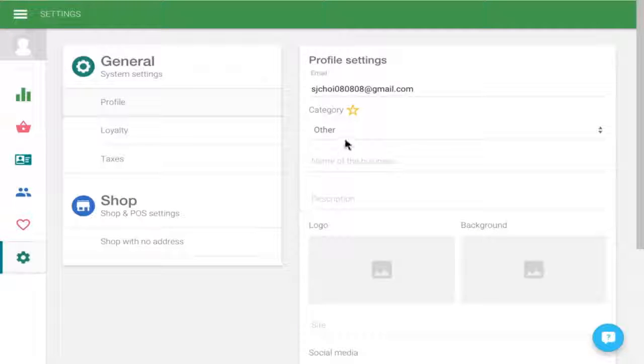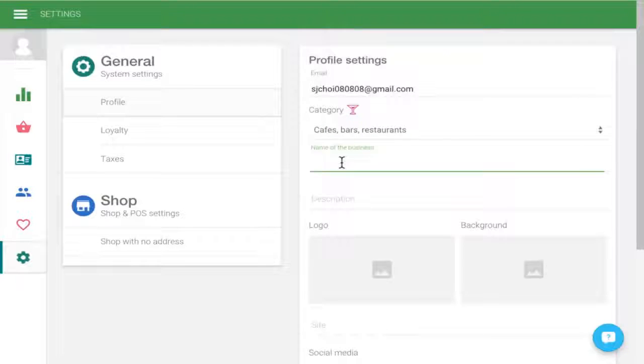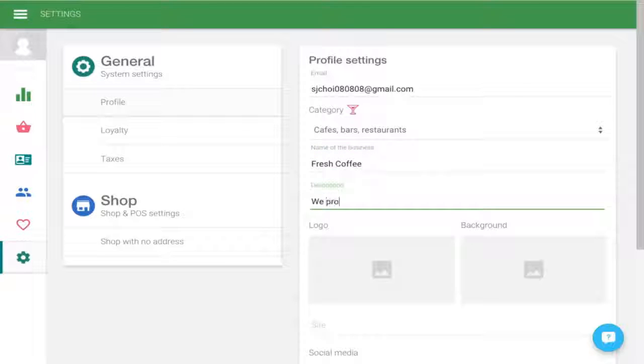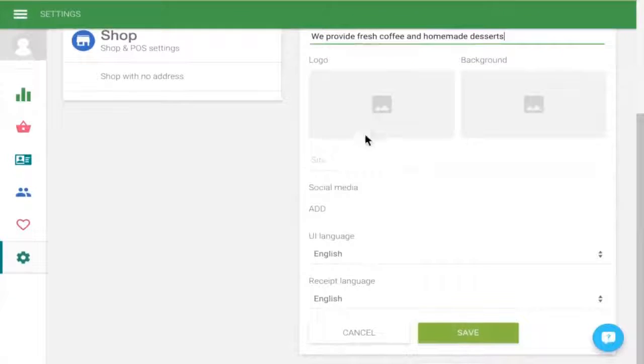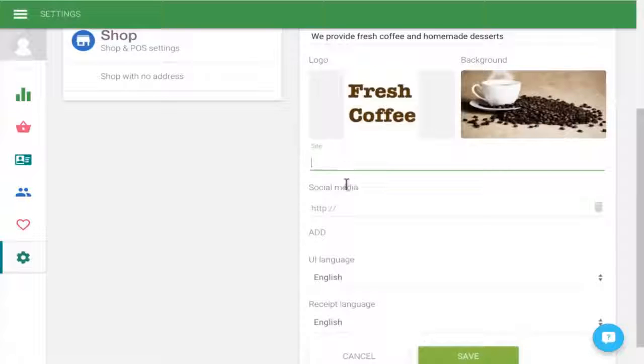First of all, on the profile section, you can select your business category and fill in the name of your business and short description, which will be displayed on the Shoppers app. You can upload logo and background pictures, which will be displayed on the e-receipt for your customers. You can put your website and social page if you have one.